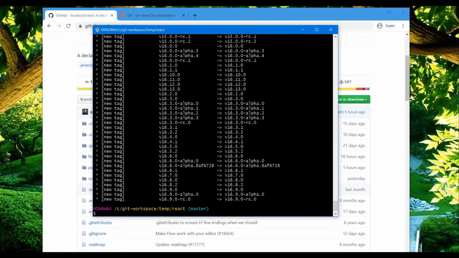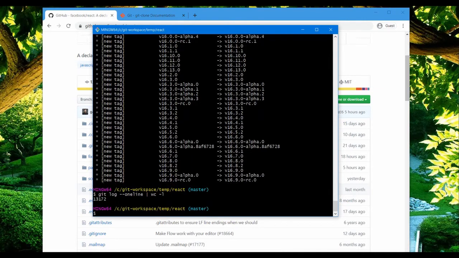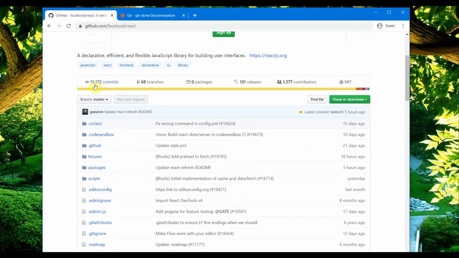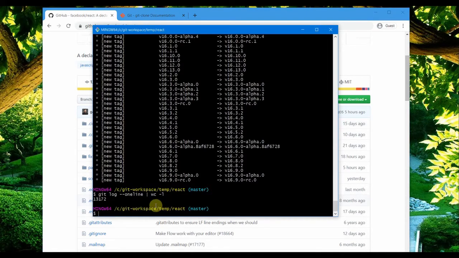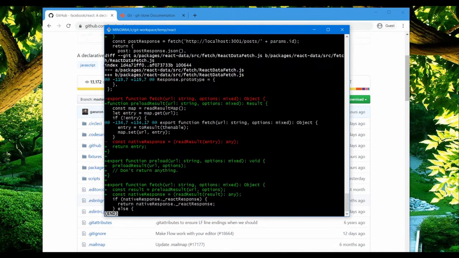Okay, so this has finished pulling the whole repository from GitHub. Now if we see a git log, you should see all the commits, and we'll do it as one line per commit. We can see the total number of commits by piping and counting the lines. So it's 13,172, which is actually matching the 13,172 commits we saw on GitHub.